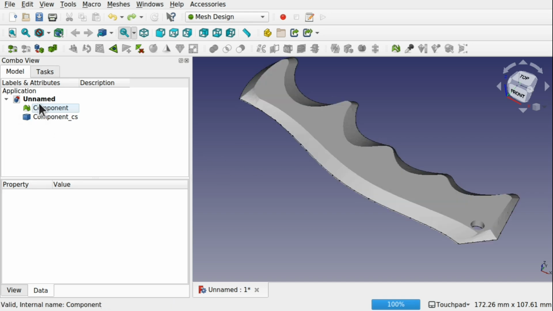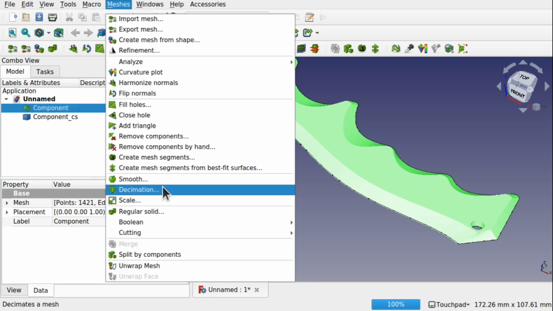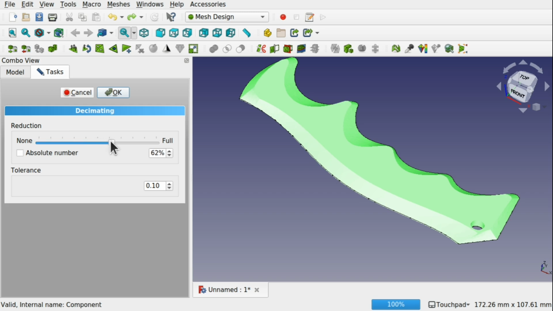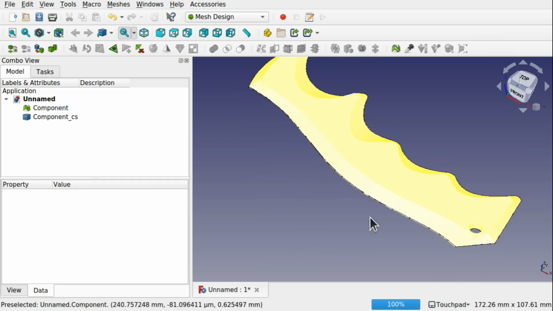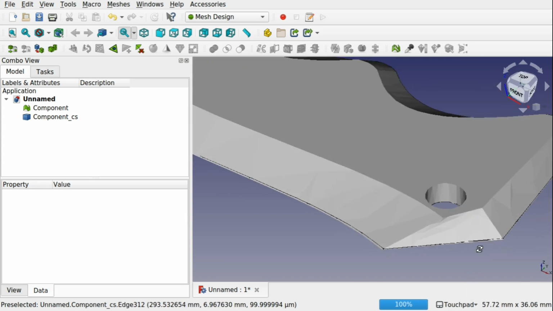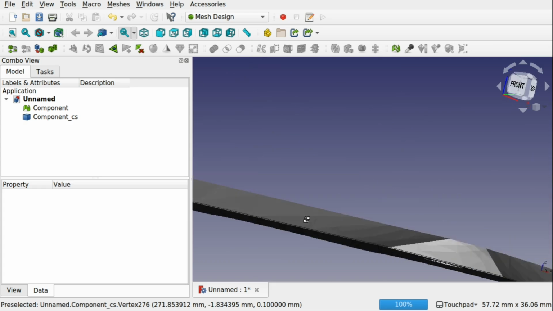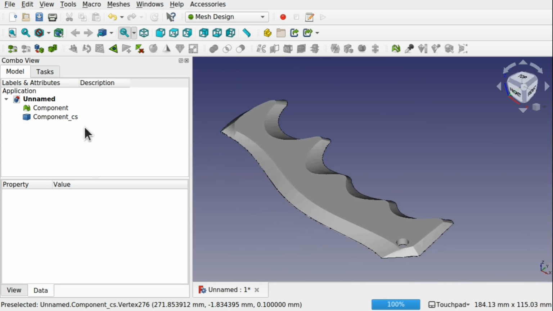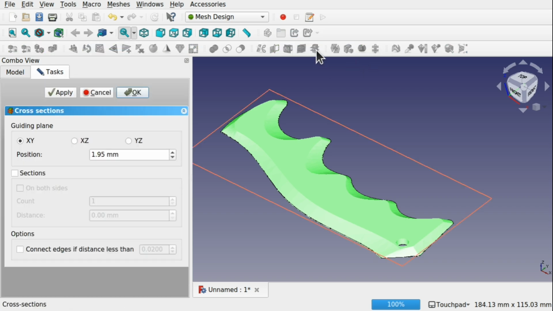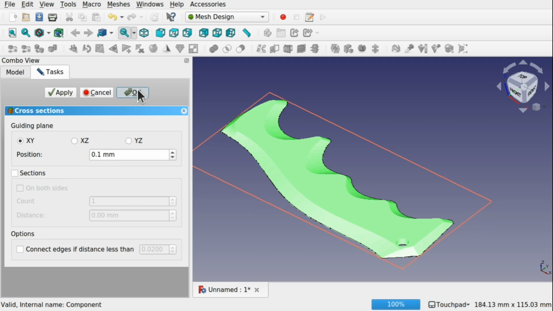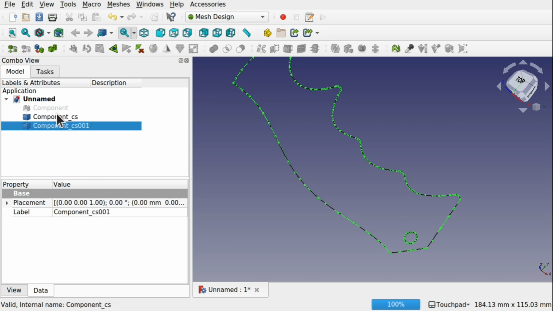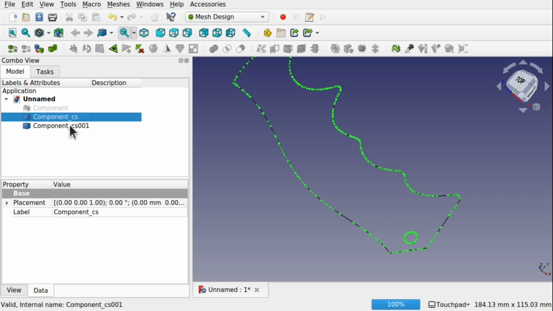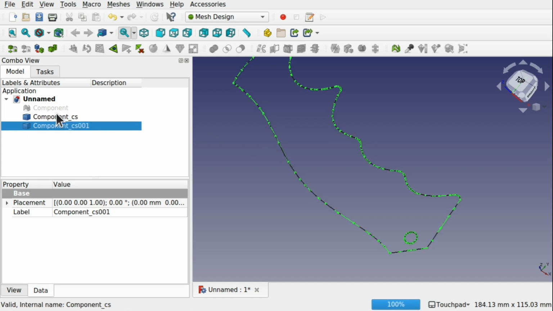So I've gone too far with that one. Just going to hit Ctrl Z. Try that again. And we're going to just go something like 59% and hit OK. See, there's not much difference there, but you can see some reduction in the quality of the model. That means if I take that component and run another loop around it using the cross section, 0.1, and hit OK, hide that component now. Now I've got two loops, and you can see how they differ. So the bottom one is much more simplistic than the top one.